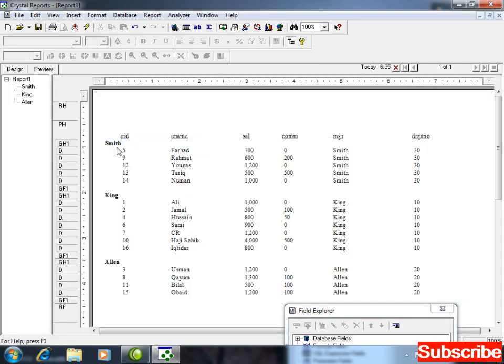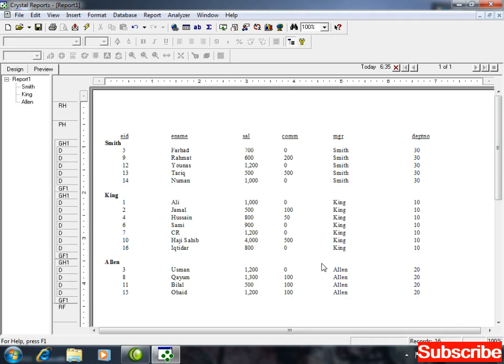Smith records grouped, King record group, Allen records group. Now if you are going to present the report exactly like this, watch towards the report how it's looking. You must have proper heading. So for that, now format the report. Format.